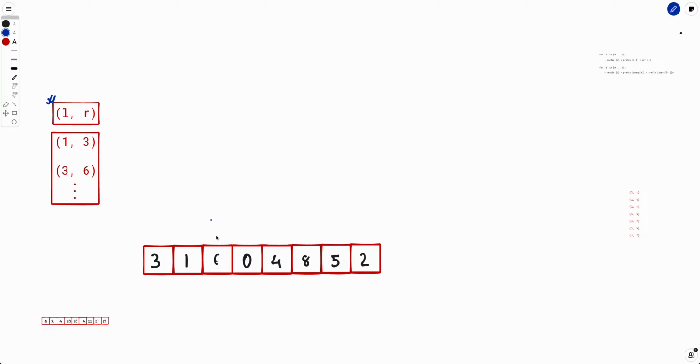Now, once we are asked to find the sum between L and R, what we can simply do is, we already know the sum up to R. We also know the sum up till this index, right? So we can simply subtract this sum from this sum. If we do this, we will be getting the sum of this particular range of numbers. So that's the idea.